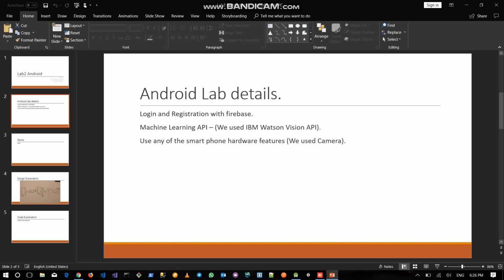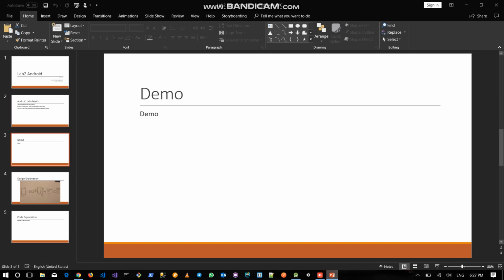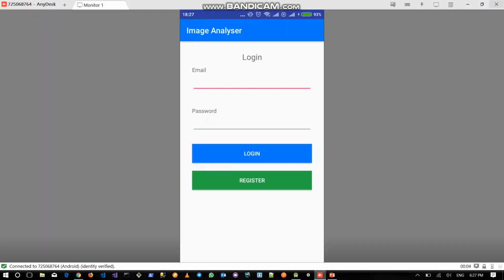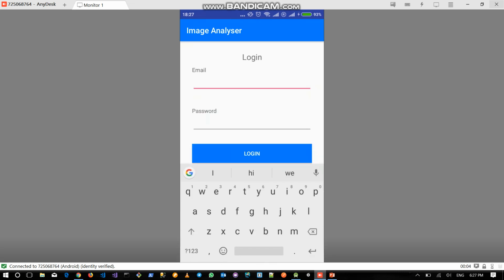So we were asked to do the login and registration with Firebase and a machine learning API. We use the IBM Watson Vision API and use any smartphone hardware. We use the camera for the IBM Watson Vision API. Let's go to the demo. So we used Firebase for login and registration.